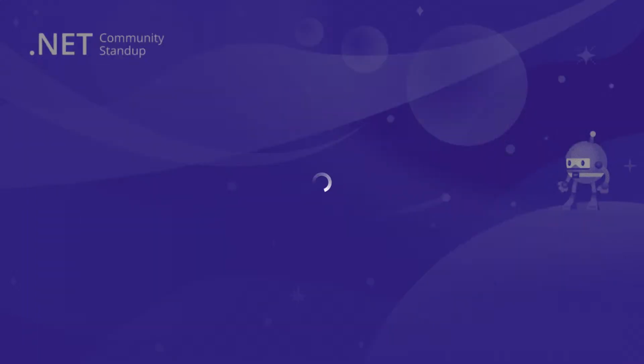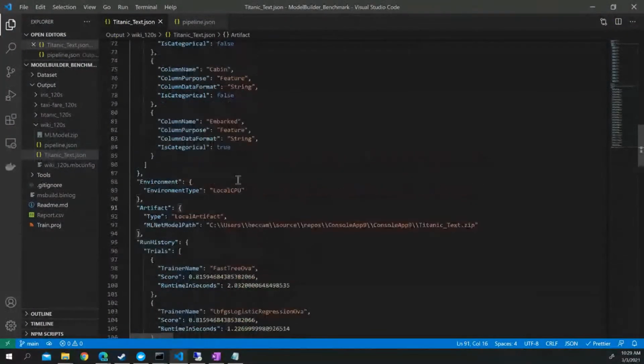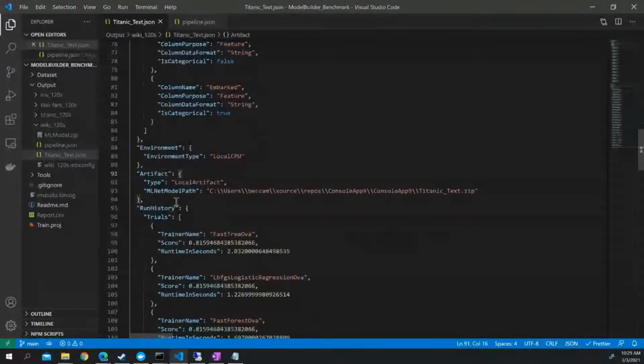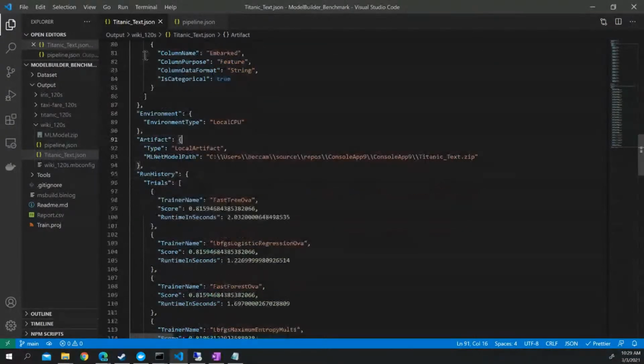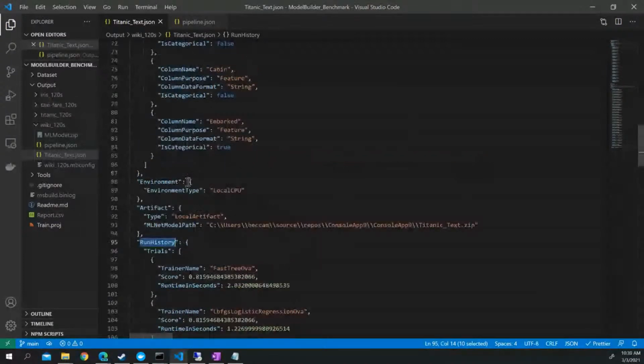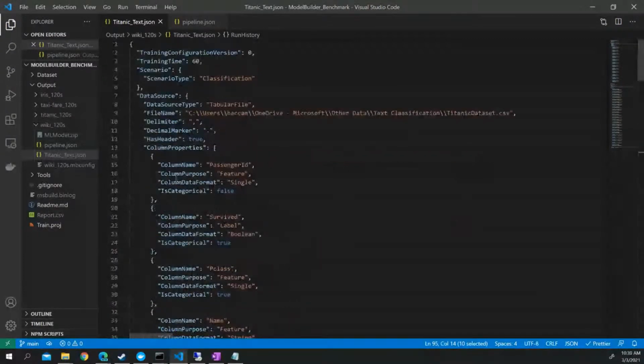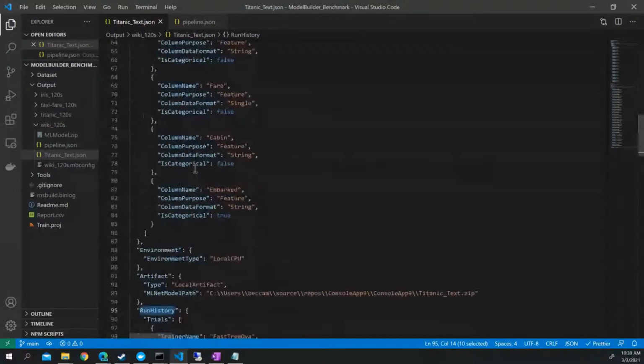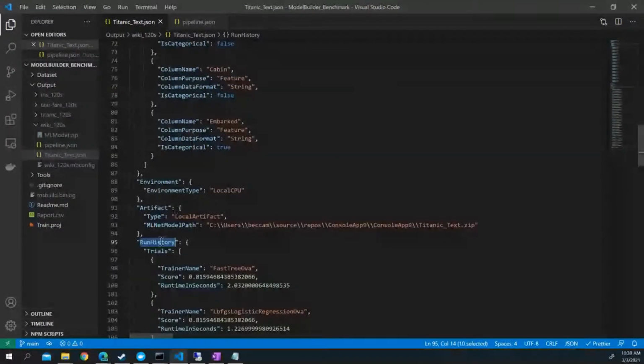Hello. Hi, everyone. So after Becca, I'm going to introduce you to the last two sections inside the MB config file, the artifacts and the run history. The difference is that the environment, the data source and the other parts that Becca talked about are all editable by the user, while the artifacts and run history are the sections used by Model Builder itself to restore the training history, and therefore we don't suggest you manually edit them and just leave them to Model Builder.